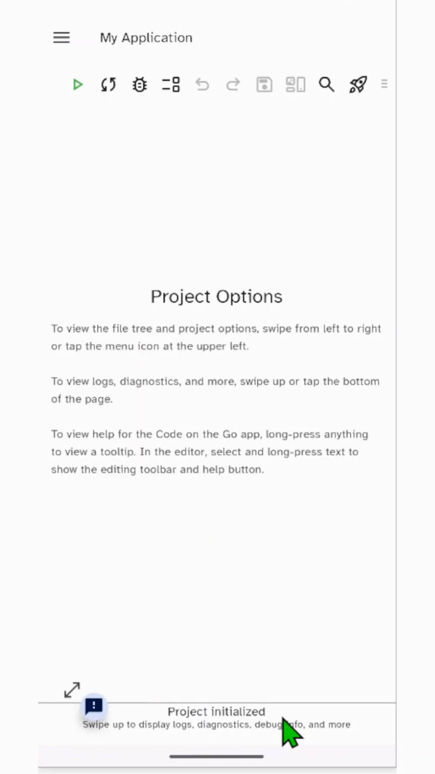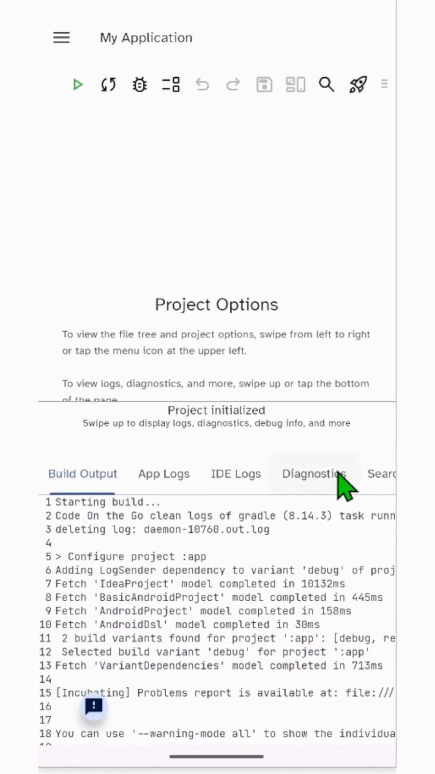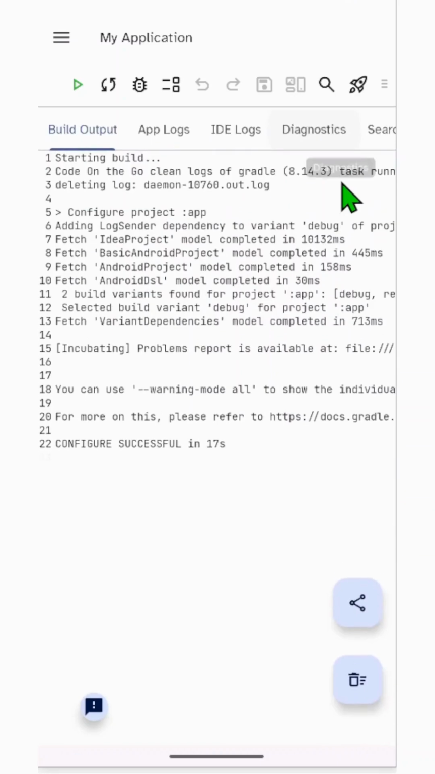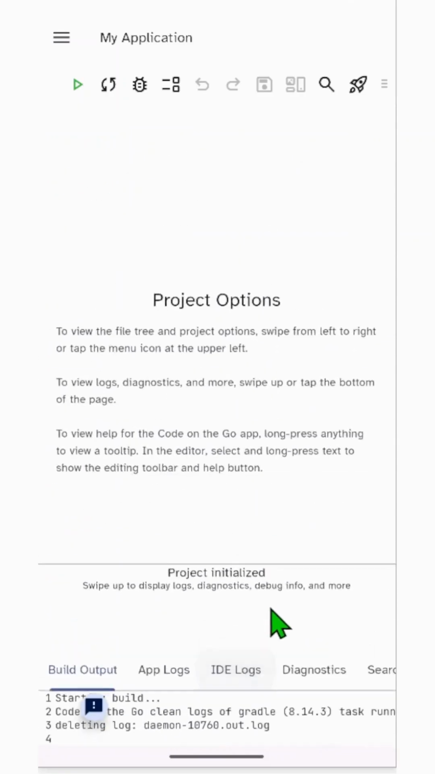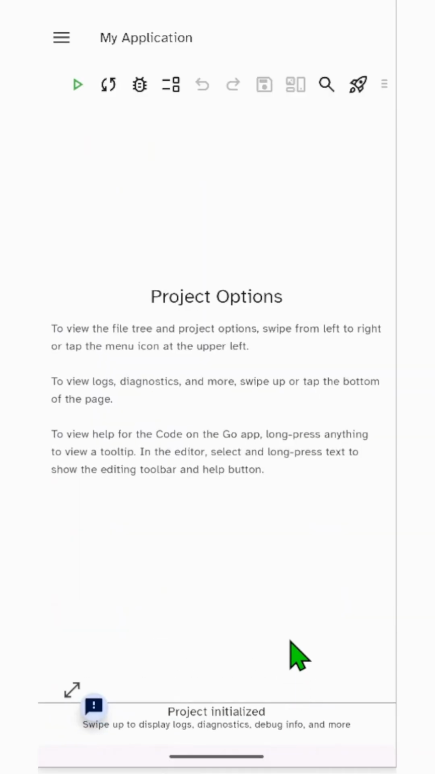Swipe up on the panel once to bring it halfway up the screen. This gives you a comfortable view of your logs or build output while still keeping part of your code visible above. Swipe up again and the panel expands. This is useful when you need to read a long build output or diagnose an error in detail. Swipe down to collapse it again. You can move between all 3 positions at any time.